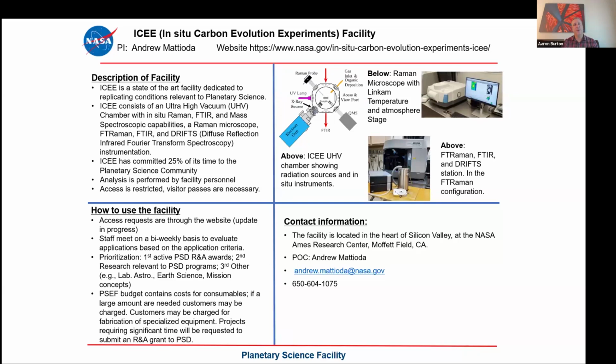Also in ROSES 24, we were able to select the In Situ Carbon Evolution Experiments facility. PI is Andrew Mattiota at NASA Ames. This is a facility dedicated to replicating conditions relevant to planetary science. So you can do basically organic chemistry under different radiation conditions and characterize the products of those. This is one that will hopefully be online, available to the community soon. Next slide.